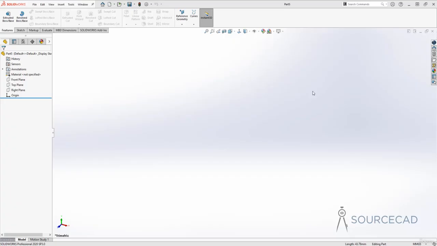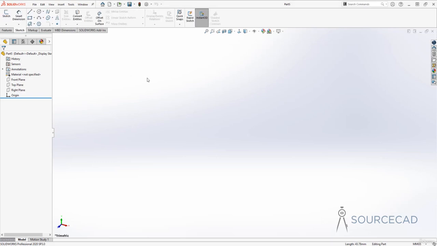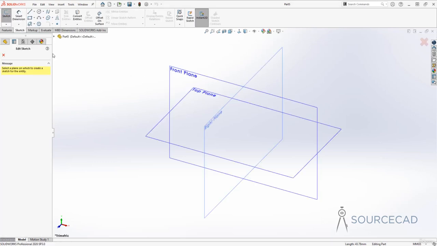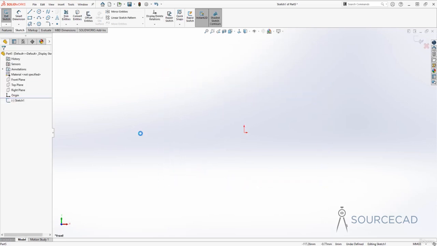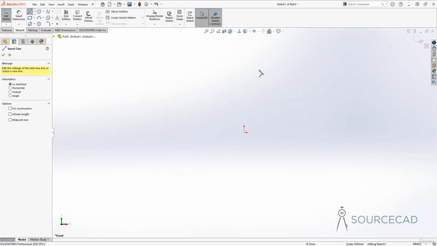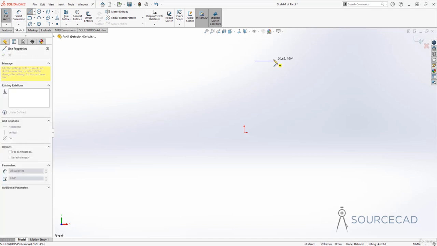So now let's talk about revolved boss base and revolved cut feature. For that, once again, I'll go to sketch and I'll start with the front plane. So I'll go to sketch and select the front plane. Now let's go to line, and here I will just maybe start here and I'll start making a very simple geometry using a couple of lines.